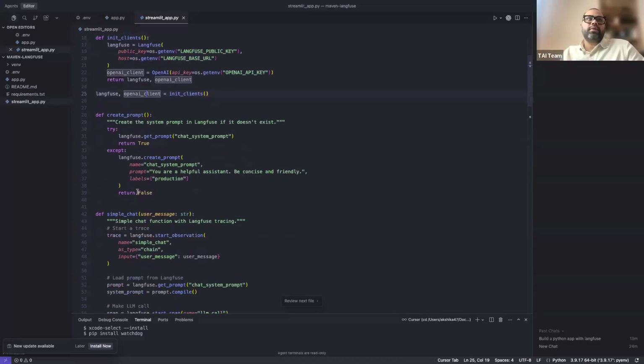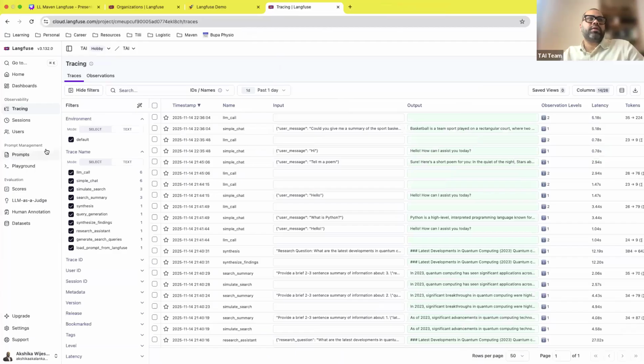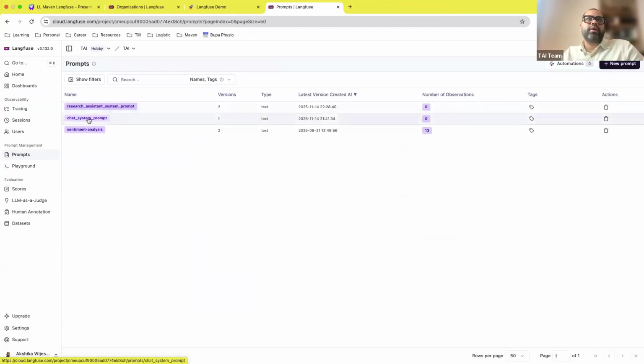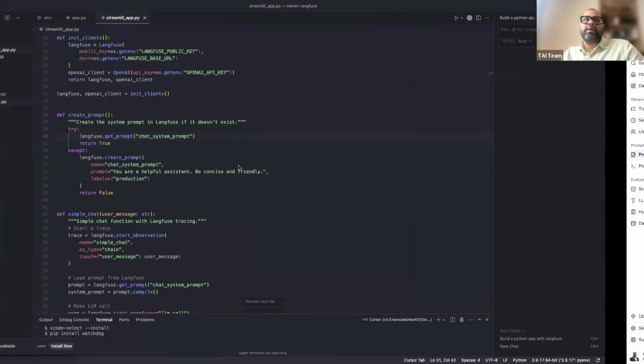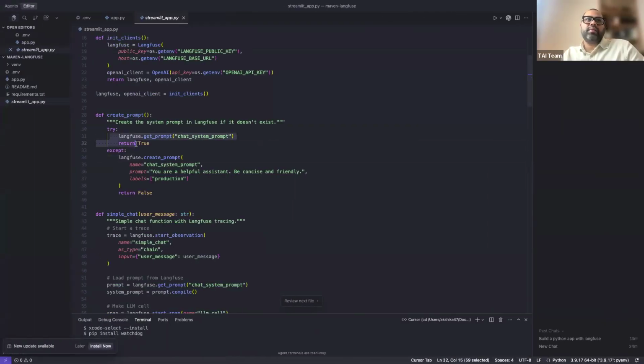Another important method that I use here is create prompt. This method checks if it can get a prompt named chat system prompt. If you go back to the LangFuse side, in prompts, you have something called chat system prompt. It's a very simple prompt that says you're a helpful assistant, be concise and friendly. This gets pulled at runtime. It first checks if it is there. If it is not, it will create it, give it the name chat system prompt, add the label production to it, and you create this programmatically.